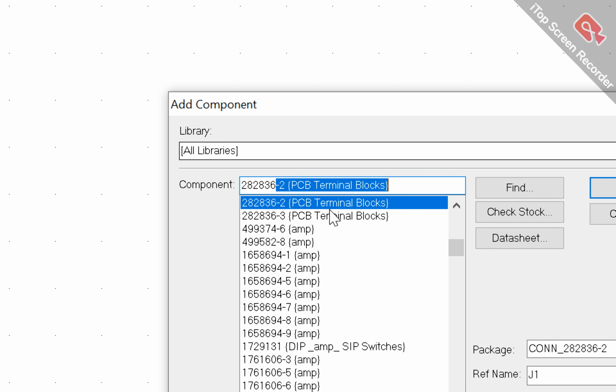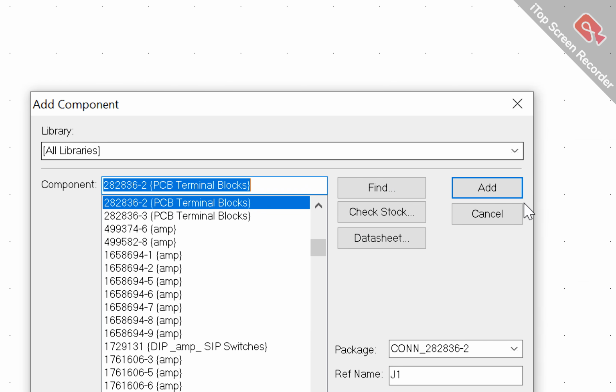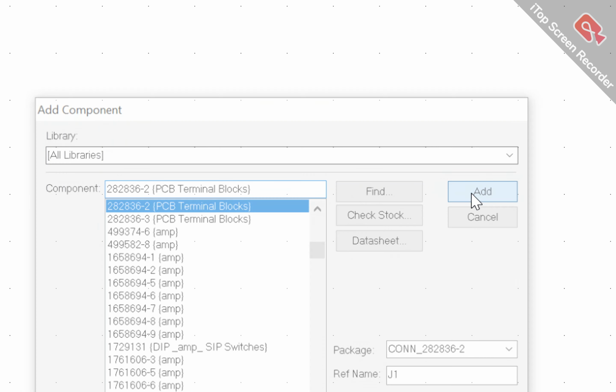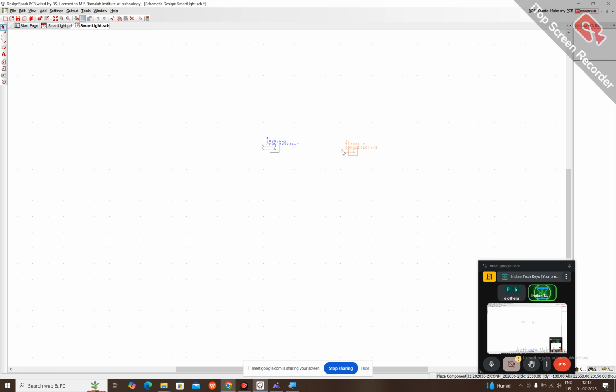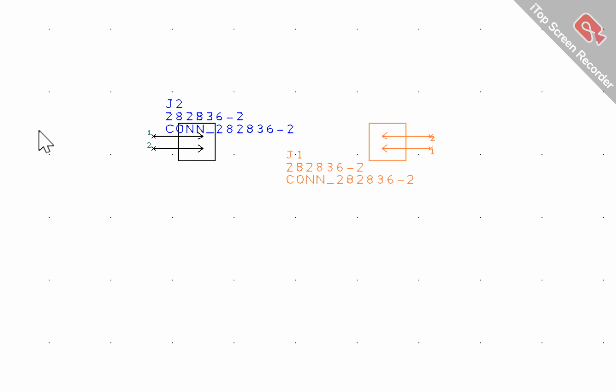282836-2. This is a screw connector. Of course, you may have a doubt, sir, how to remember these things. See, this all comes by experience. We don't have any option because we have a vast number of pins. You may not be able to remember everything, but it's all about practice. So, screw connector 282836.